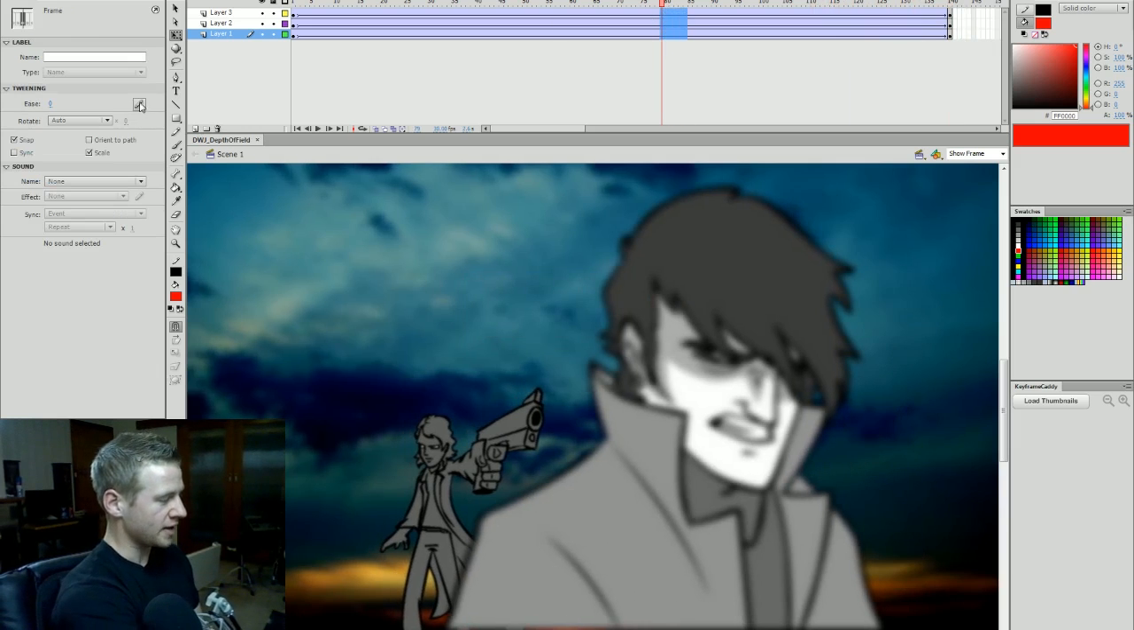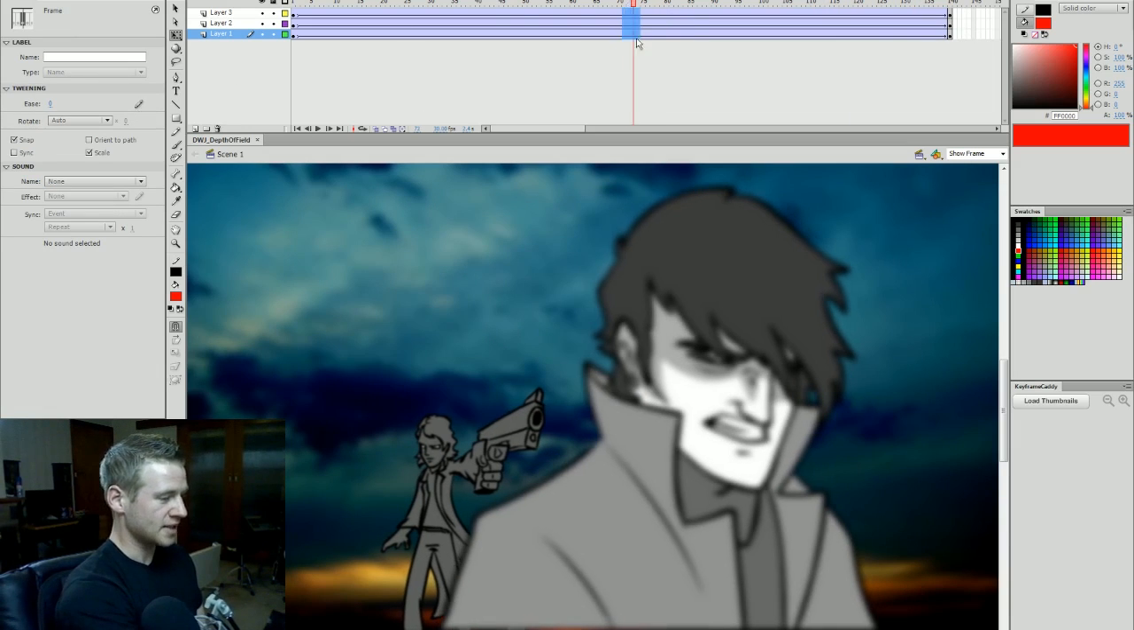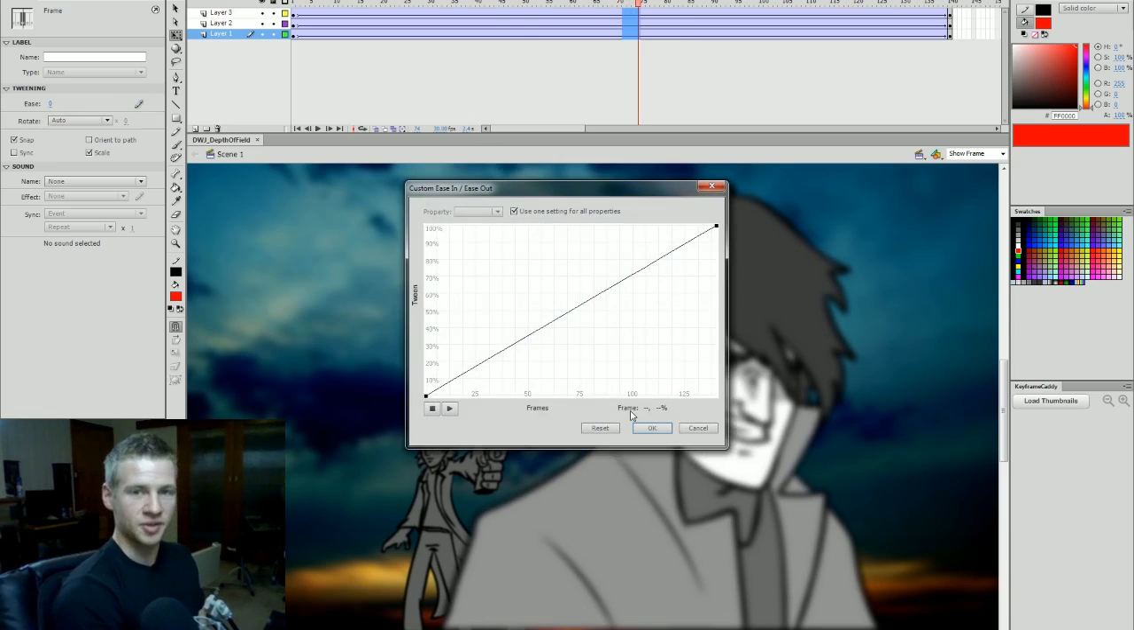I'm going to select these frames, I'm going to add an ease, and this is called a custom ease. So if I select these frames and then the properties panel, you'll see on the left I have ease, and I can ease in or out. If I hit this little pencil, I get the option to create a custom ease. And that means if I pull this down here and I pull this up here, it's going to start off slow, build up, go fast, and then slow down very rapidly.